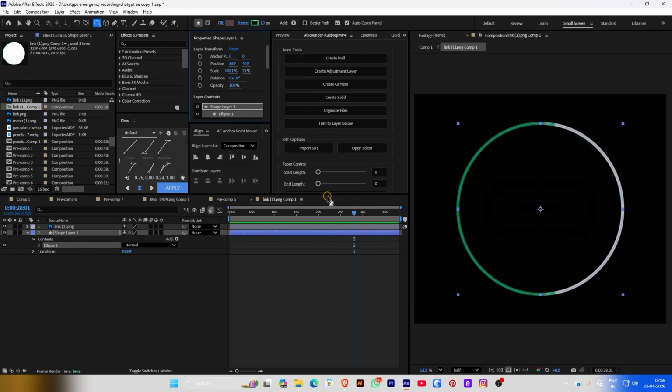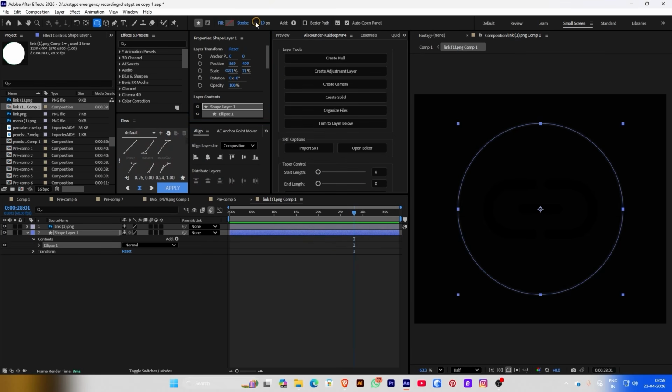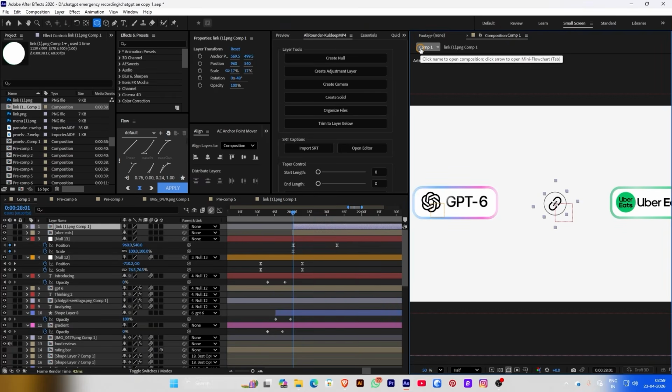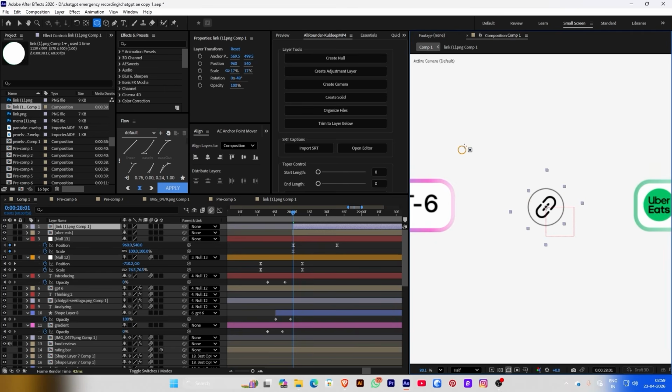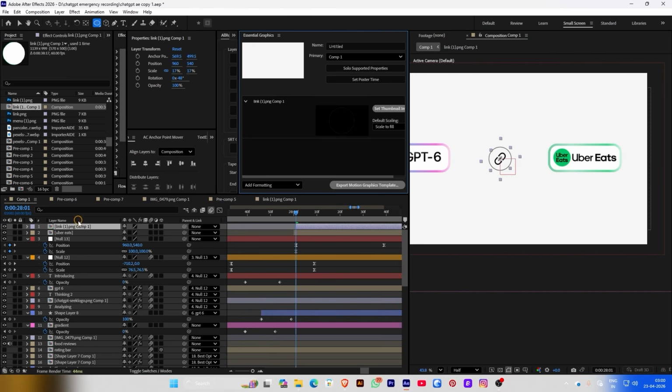Simply disable the fill option and change its stroke. I'm going to change it to a solid color like this. And let's adjust the stroke to something like 23 pixels, or according to you. Okay, so it looks like this outside. Just let me scale up the circle shape layer. Okay, now it's perfect. And let's rename this to link shape layer.